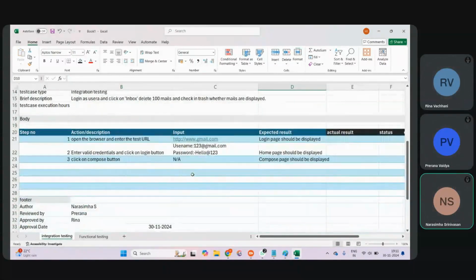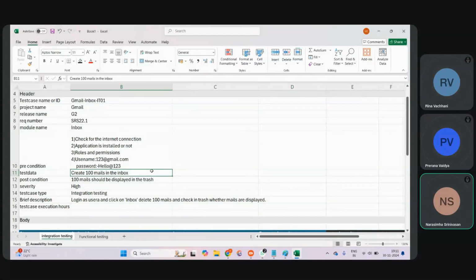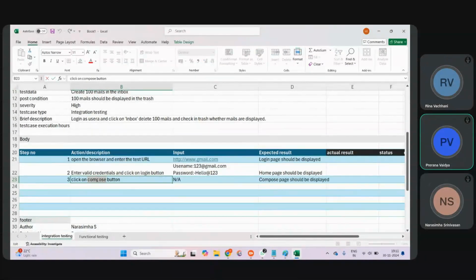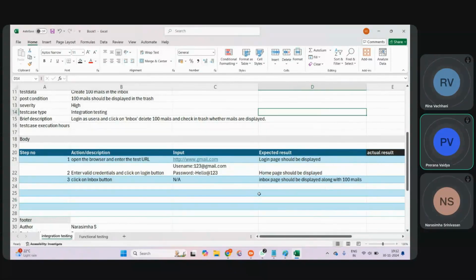Now see: open the browser, enter the URL, the login page will display, enter valid credentials, but my test data will vary. The precondition is mobile, these things are there, and the test data I have already written. Now what I have to do: the compose page step is not required. Click on what button? Inbox. What should be displayed? The inbox page should be displayed along with 100 mails. That you have to add.